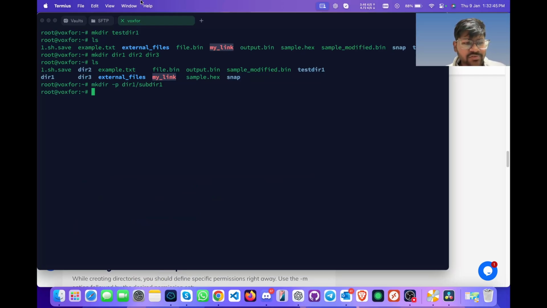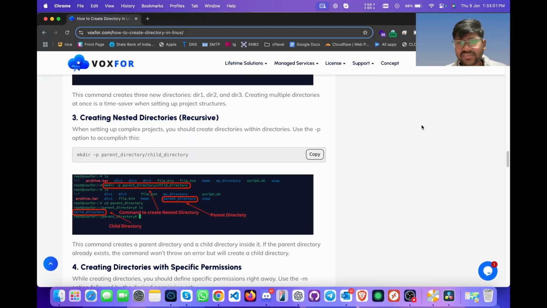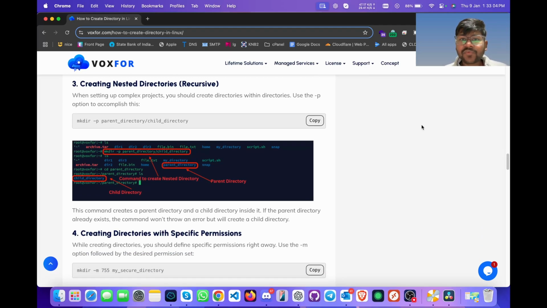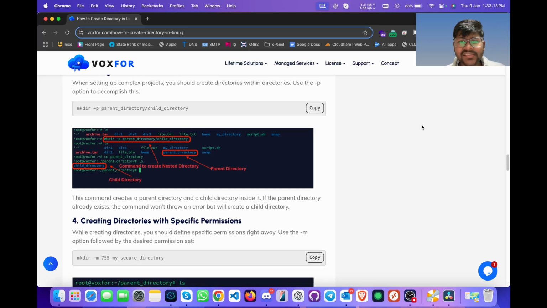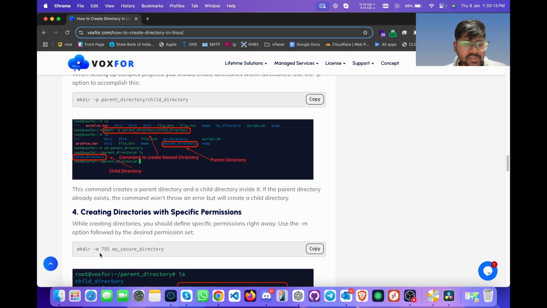So we have to do cd space dir1, and after that do ls, and you can see that the subdir1 which we created is present there now. This is a very neat trick if you want to create a subdirectory or a nested directory. Just like this, if you want to create a directory with specific permissions, like read or write permissions for some specific user groups, you can follow this command, which uses the dash m option.